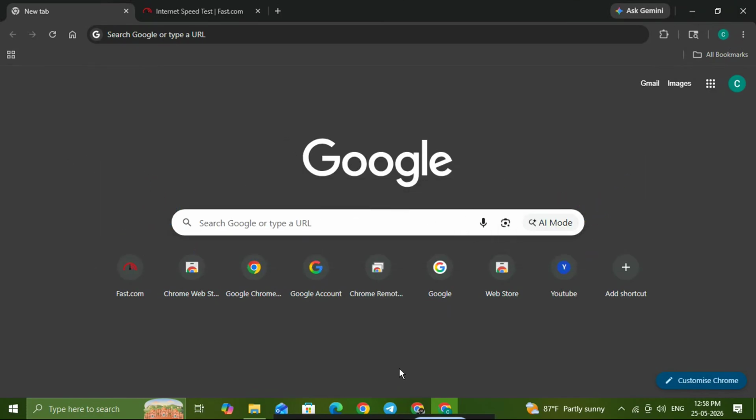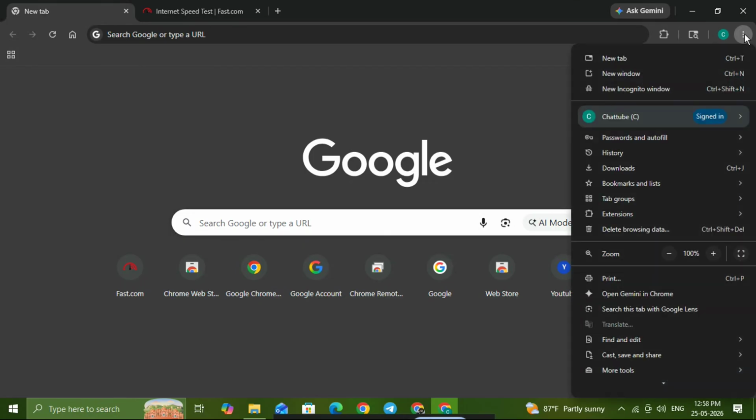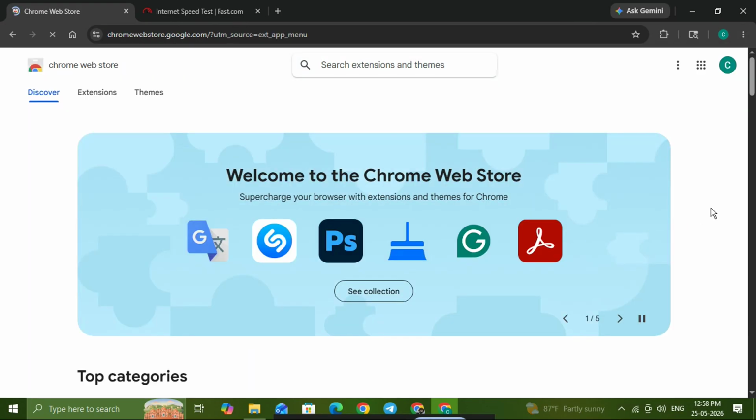First, open Google Chrome on your computer. Once Chrome is open, look to the top right corner and click the three dots menu. This opens the main Chrome menu. From there, hover over extensions and then click Visit Chrome Web Store. This will take you directly to the official store where you can install browser extensions safely.